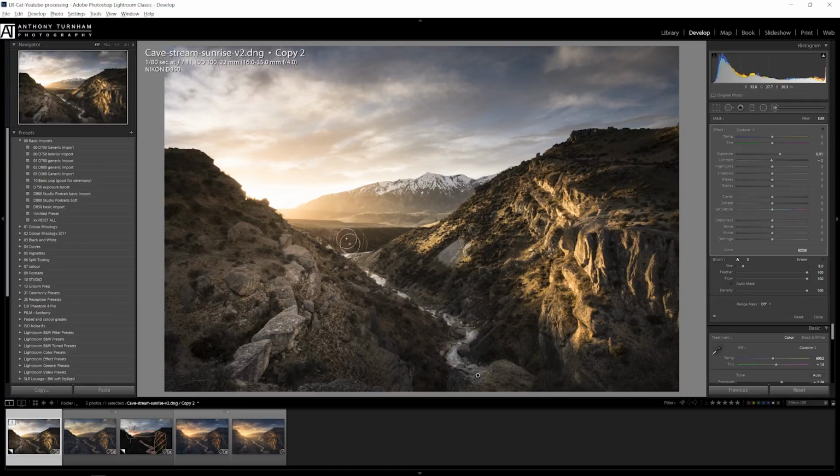The other thing I would like to do is actually colour that, and I'm going to do that using the tint and temperature, just so that it almost looks like it's reflecting some of this orangey glow from the clouds and the sun there. I'm happy with that. So let's get on with some global adjustments now.